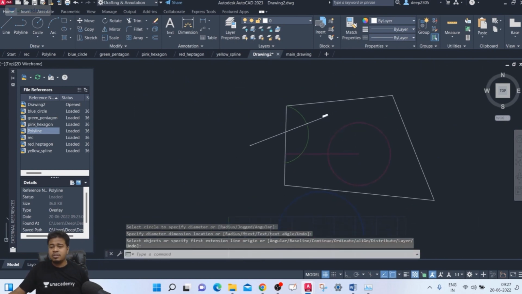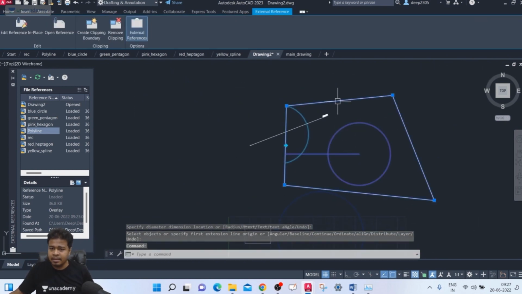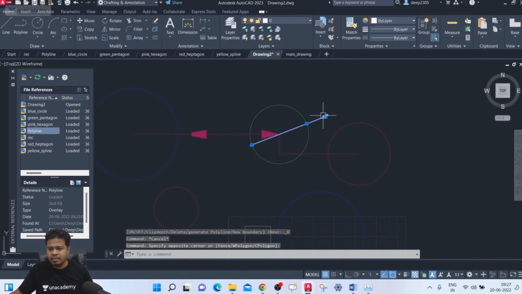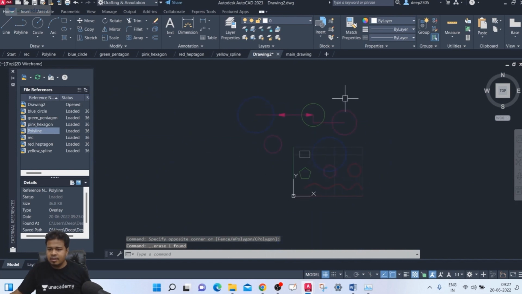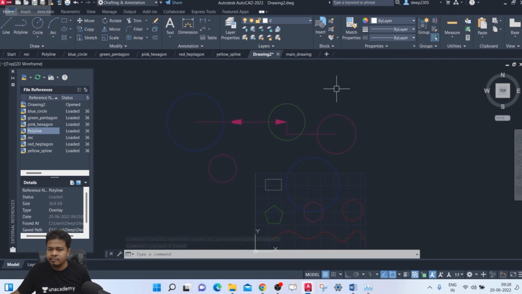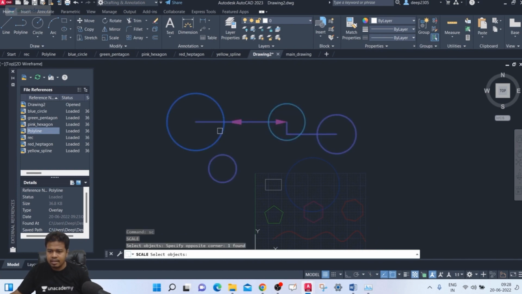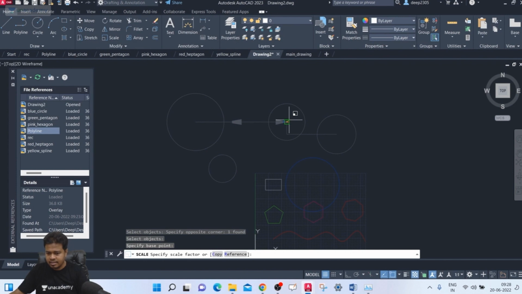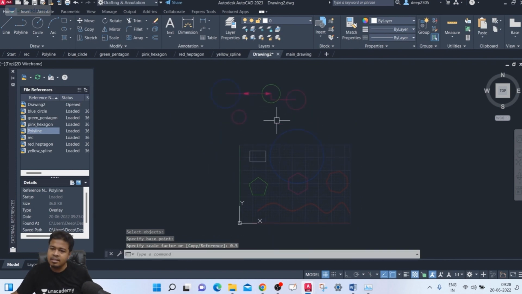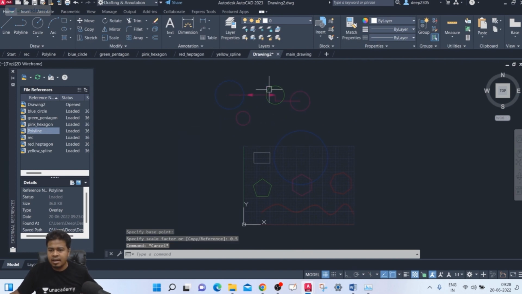So this clipping becomes very important sometimes. Okay, you can select this and you can remove clipping like this. I hope this is very clear. As of now, just go to scale, select this, enter the base point and put it as 0.5 so that it becomes its original shape. I hope this is clear.